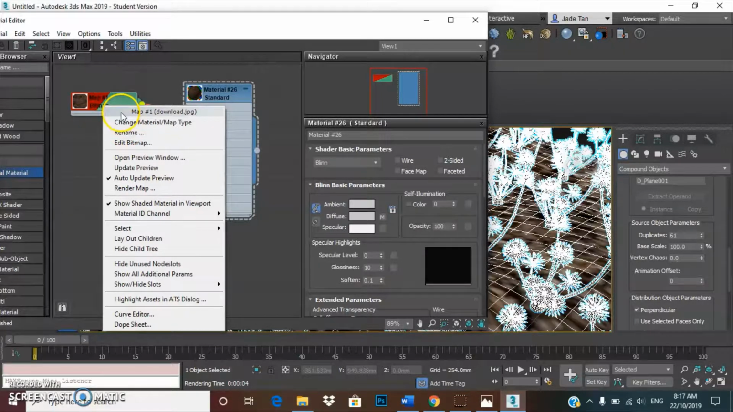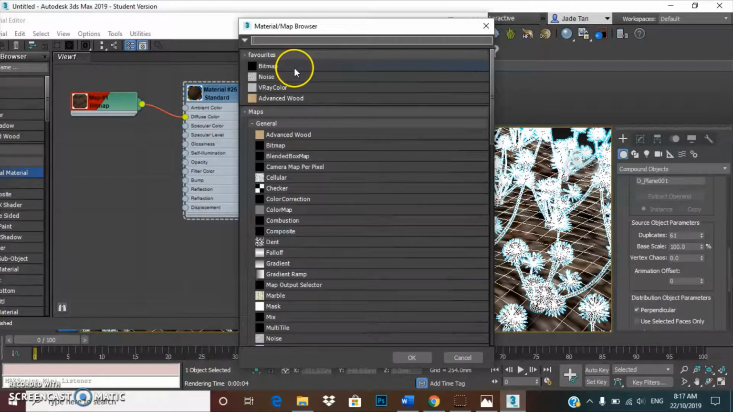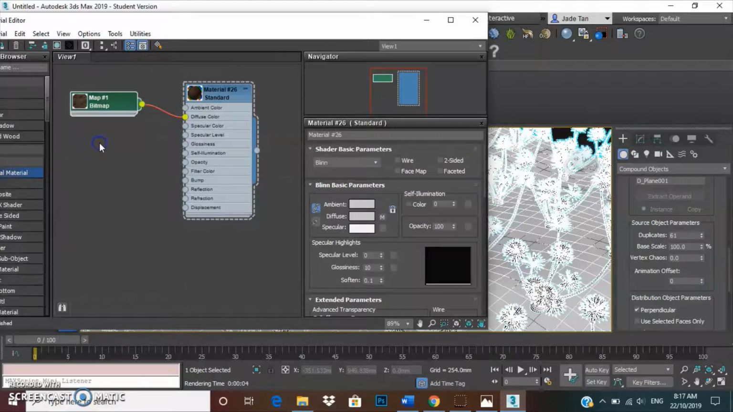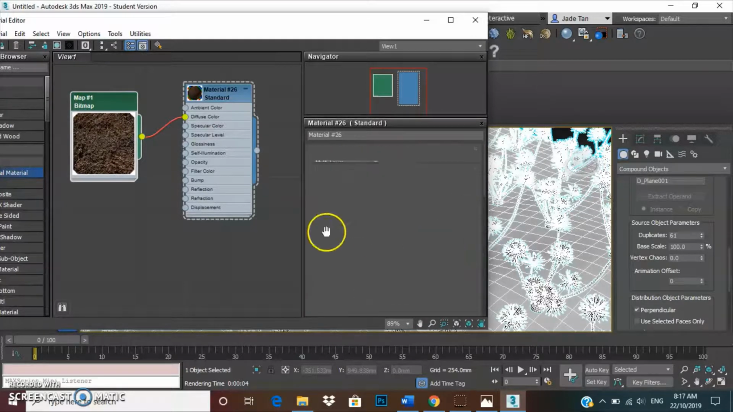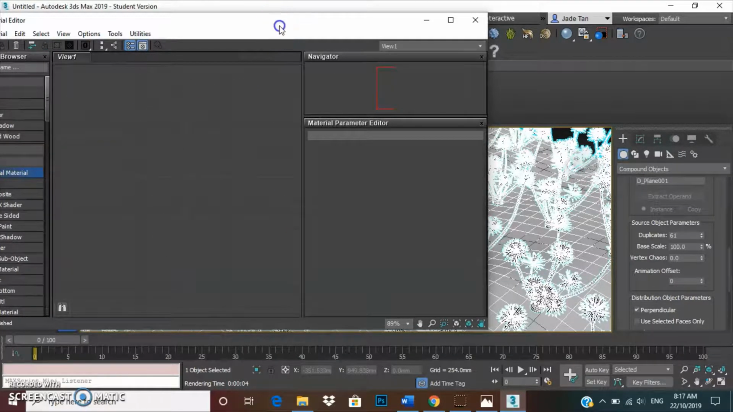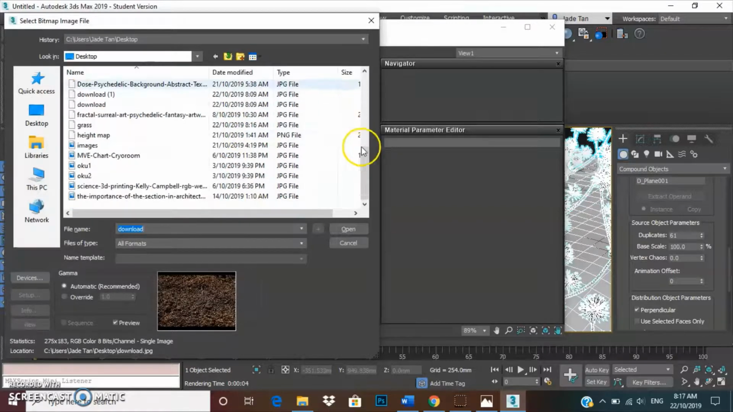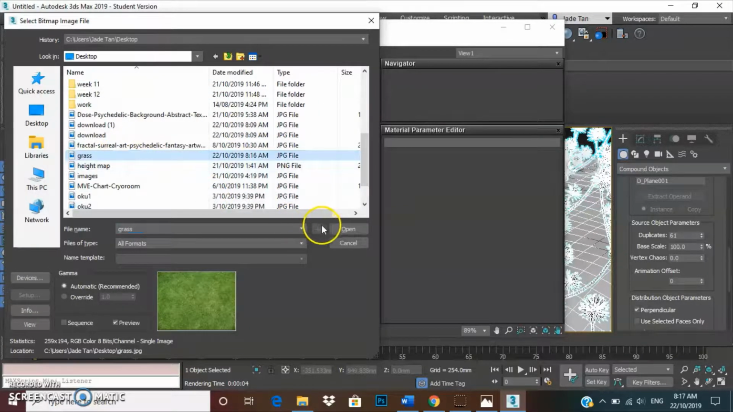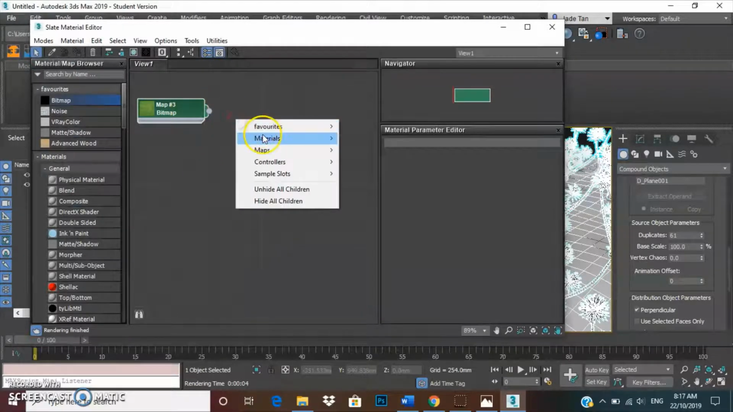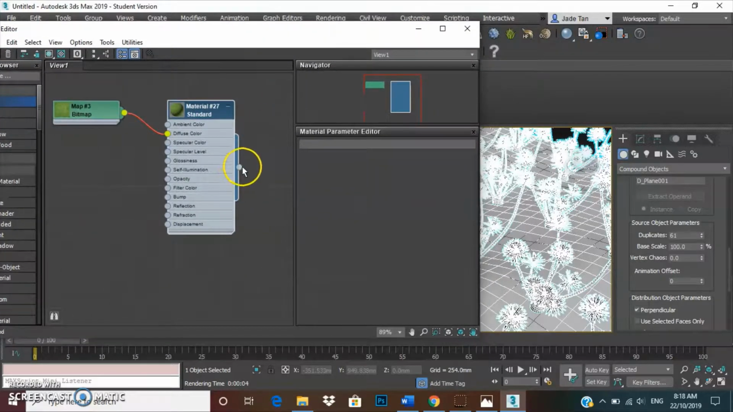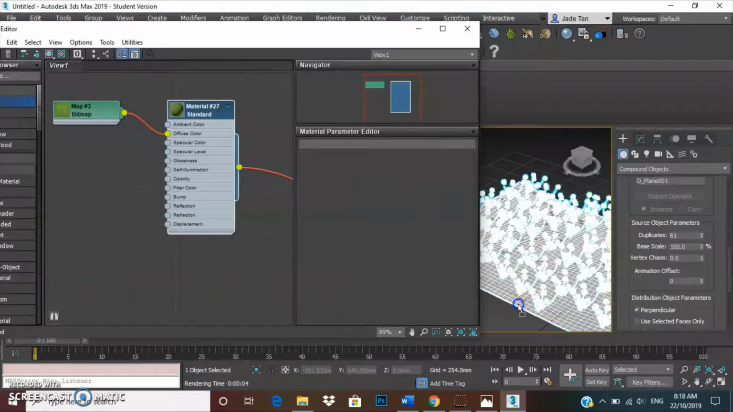So I want to change the material type. It could still be a bitmap, but maybe I'll just create a new one. Okay, so I'm just going to go to bitmap, look for a grass, open Materials, Standard, and connect these two together, and then apply this onto the plane.